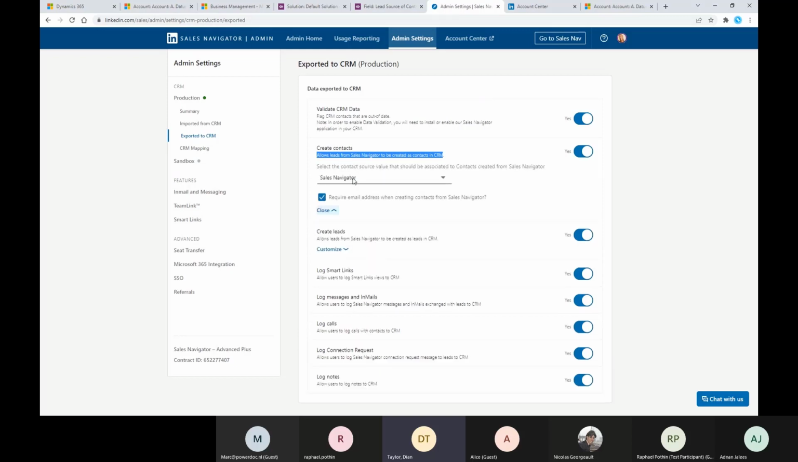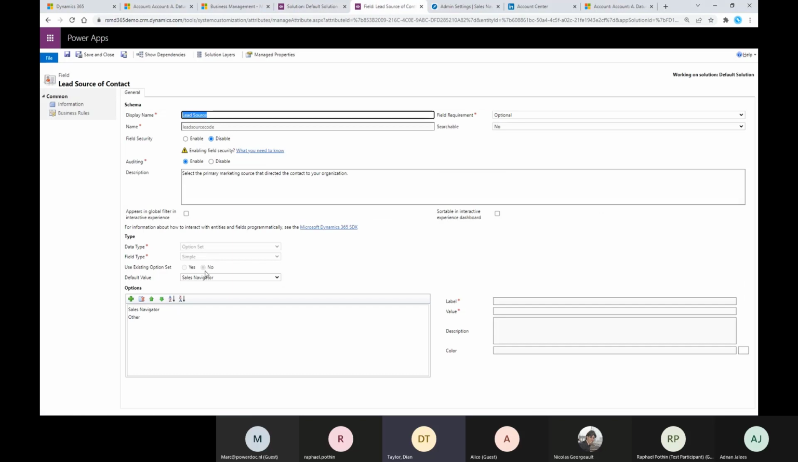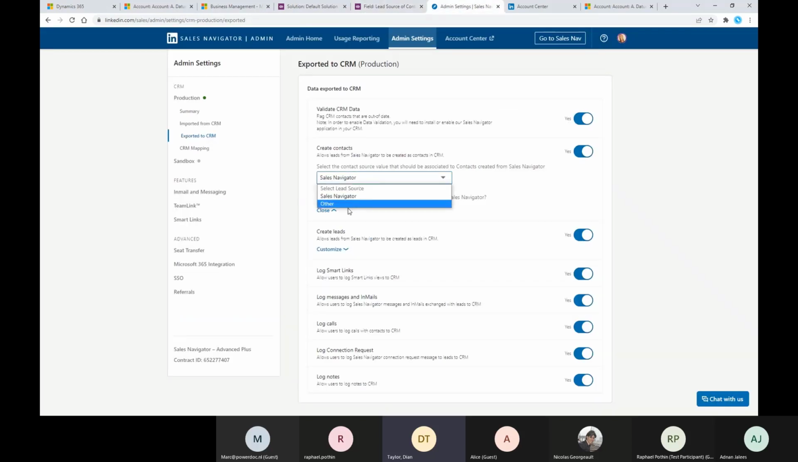What I was talking about earlier is this particular dropdown: what is going to be the source value when a new contact is created in Dynamics 365? That means the out-of-the-box field, the lead source code, both on leads and on contacts. If I open that field, you can see I have these two values in there. That's what it's pointing at, and these two values are exactly what it's allowing me to select from.